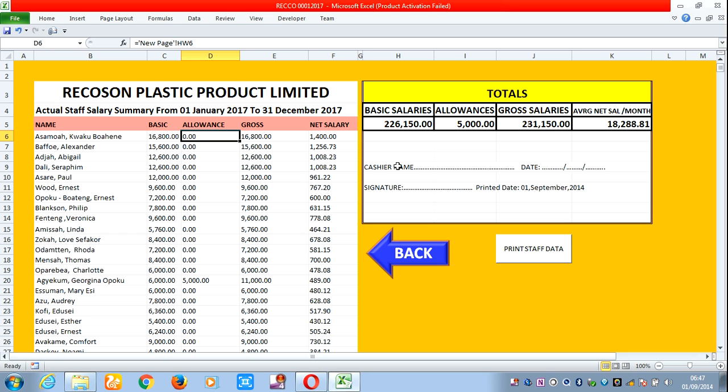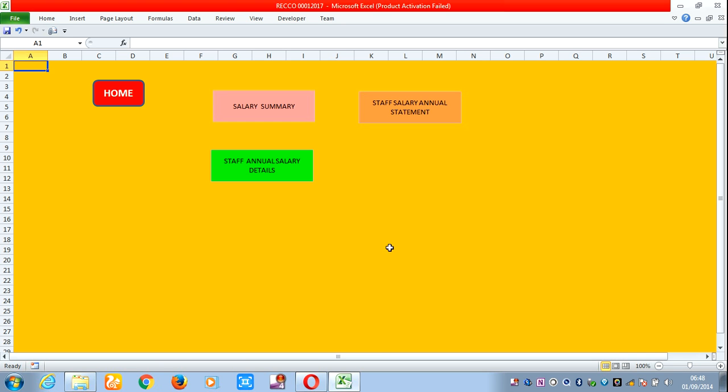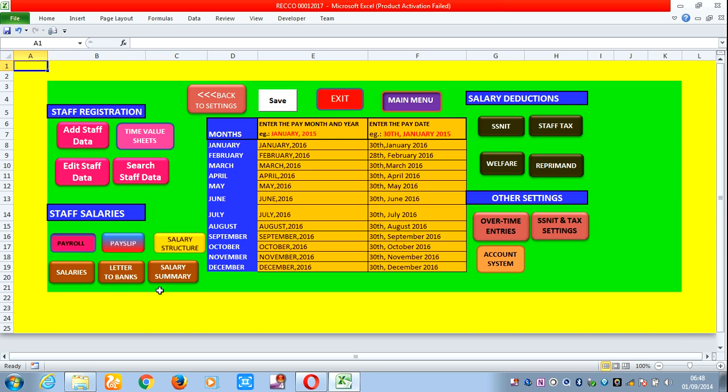So here the accountant or the cashier writes the name, the date, then a signature. Then you click on print, a print for the staff. So this one also helps for the planning of the organization. For next time, maybe you want to increase the salary, it guides you how to work on that. Good. Now you go back here.